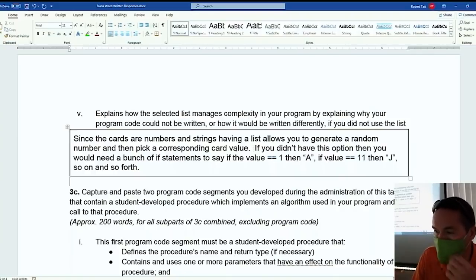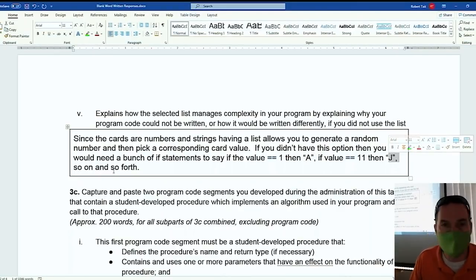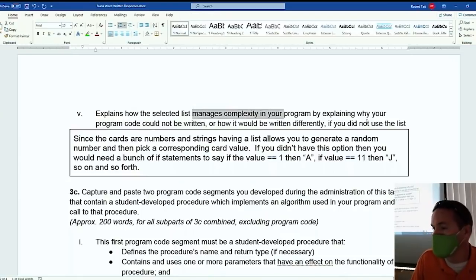It says if you didn't have this option, then you would need a bunch of if statements to say if the value is equal to 1, then change it to A. If the value is 11, then change it to J, so on and so forth, right? So could you have done this without a list? Sure. Would it have been more complex to do it without a list? Yes. So it says it manages the complexity. Not that you couldn't have done it without a list, but doing it without a list would be more complex, would be harder to do.